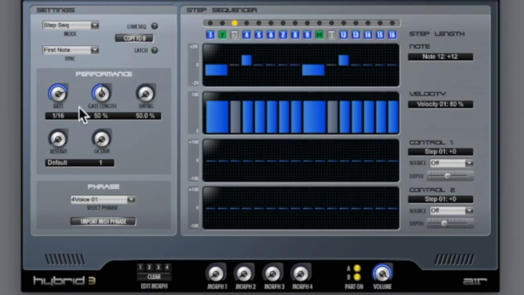And here's something fun. We can change the gate length of the note. So you can hear this. I'm going to turn off part B again. That's kind of fun. And we can also change the swing, which kind of puts the stress on a different part of the sequence, which changes the swing of the sound.